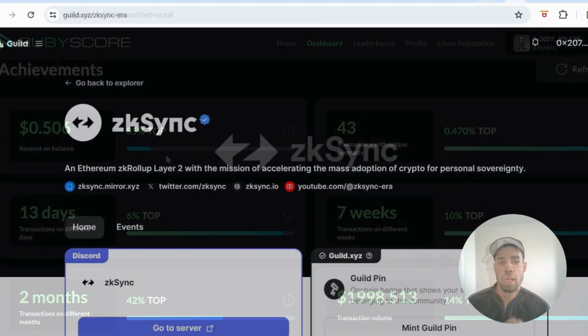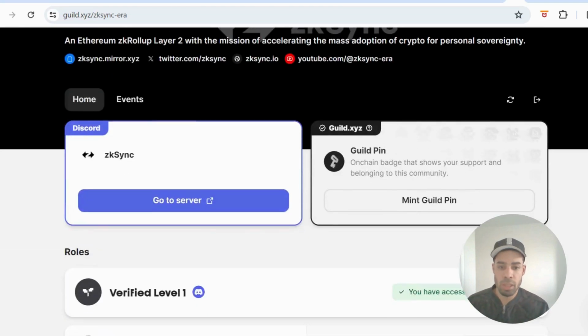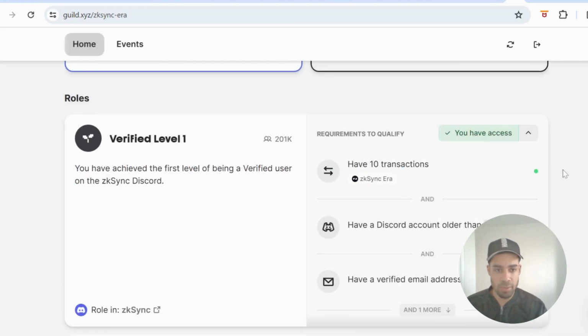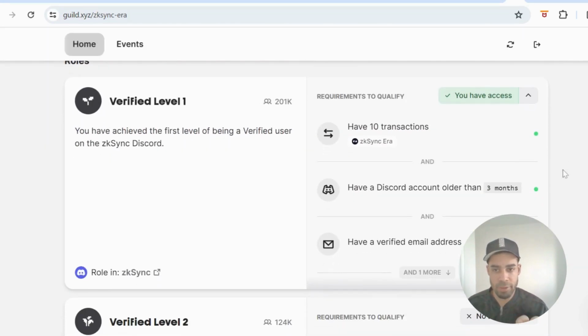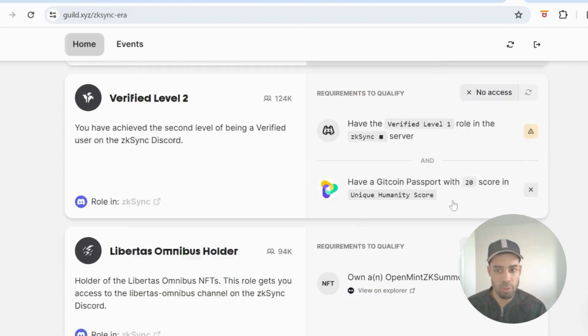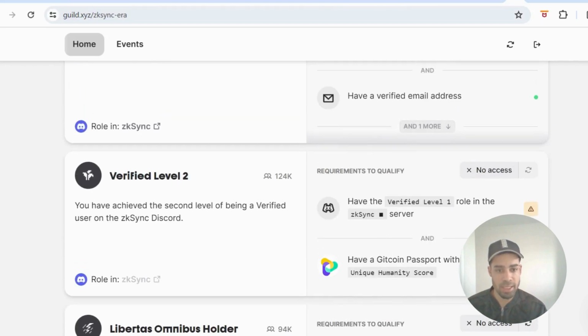I nearly forgot, they do have a guild. So come to their guild and get these roles if you can. So to get the verified level one, you need 10 transactions on the ZkSync chain. You need to have a Discord account older than 3 months and a verified email address with guild, and you will get this role. For the level two, you need to have the level one role within ZkSync, and you need to have a Gitcoin passport score of 20. I should have this, and I don't know why I don't. I do have a score over 20, so I need to double check that.